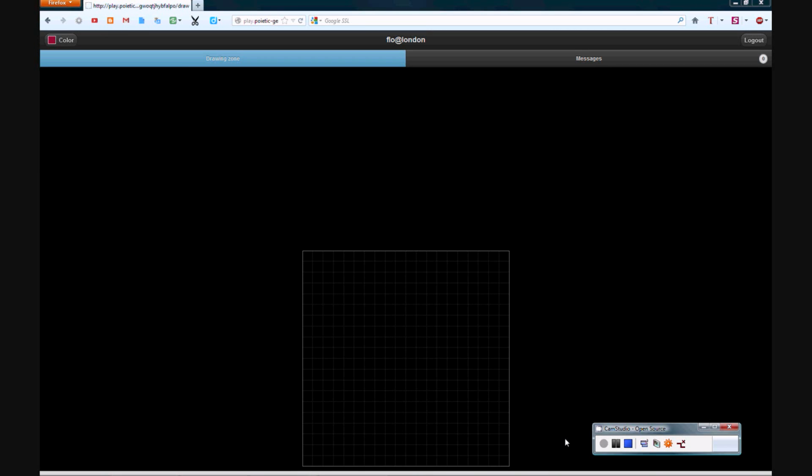So, you are now inside the Poietic Generator game, and you should discover two areas on the screen. The first one is your personal drawing grid. The second one, on the top, represents the big picture which aggregates the drawings of all the gamers who are playing at the same time with you on the Poietic Generator.